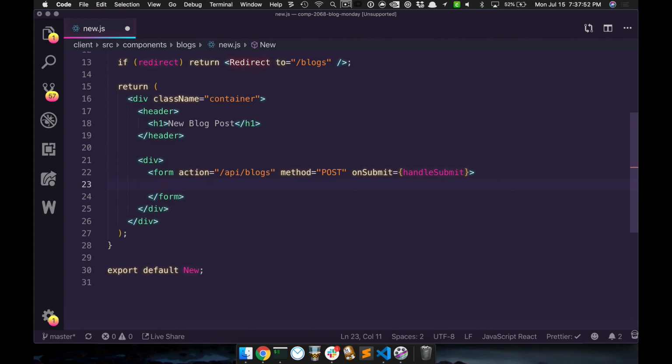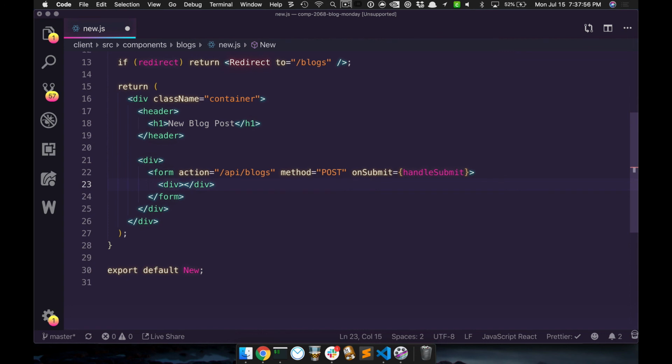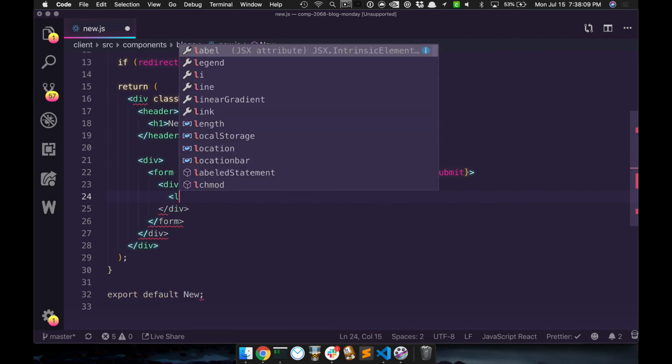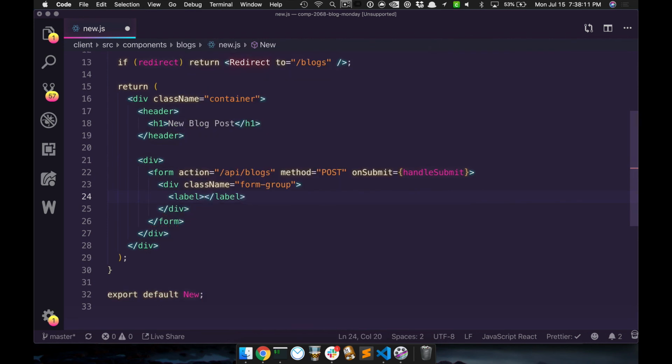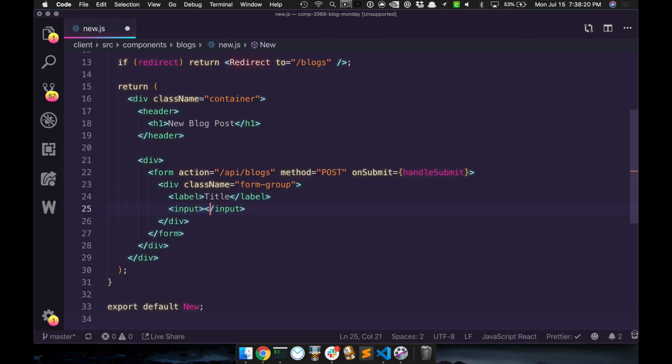Next, we need to add in our form pieces. So we're going to do a div with a class name equal to form-group. Don't worry, there will be copying and pasting in our future. We're going to give it a label. This label is called title. Going to give it an input. Nope. Inputs are self-closing. Stupid React.